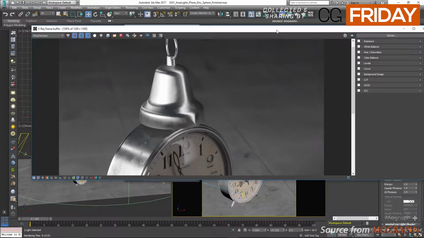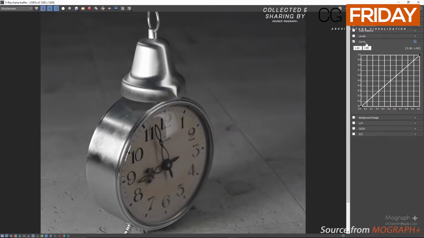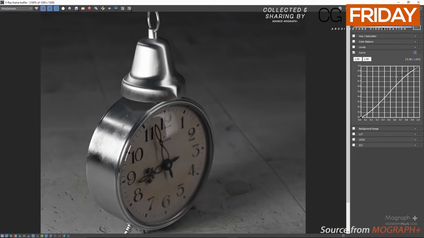Let's enable our curve correction and add some contrast to the render. Then enable white balance. I'm trying to get a bit warmer render, so I'm going to cast out some of the bluish tone by increasing the temperature to something like 7600, and there you have it. And now you can save this image and open it up in Photoshop and apply your color corrections there too.